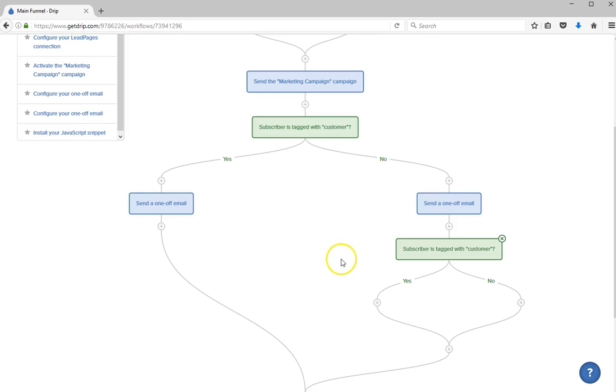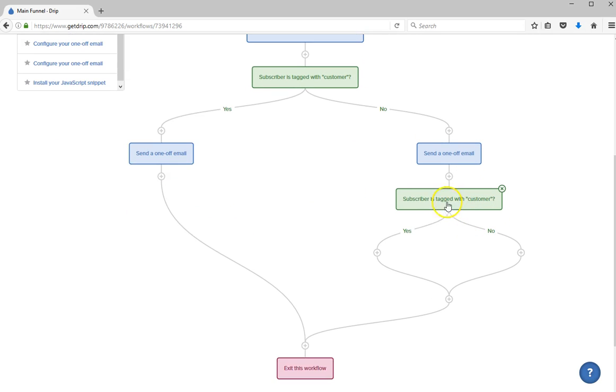So if someone signs up for a product or a course, you can say, yep, when they sign up for that course, tag them with customer in Drip. That will then automatically add them into this workflow and update them based on where they are. So again, subscriber is tagged with customer, yes, that's fine. You could then just let them exit this workflow, or perhaps you could send them a one-off email as you did on that first subscribe-with-tag email decision.